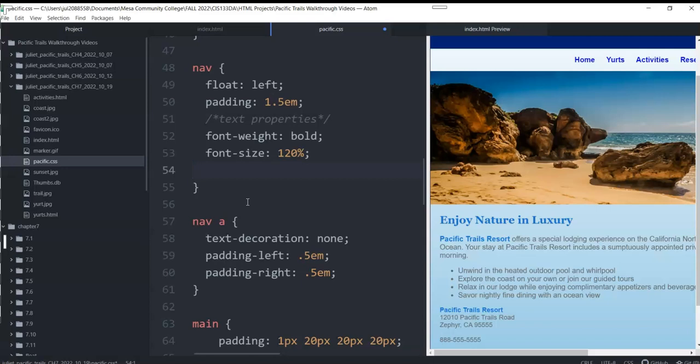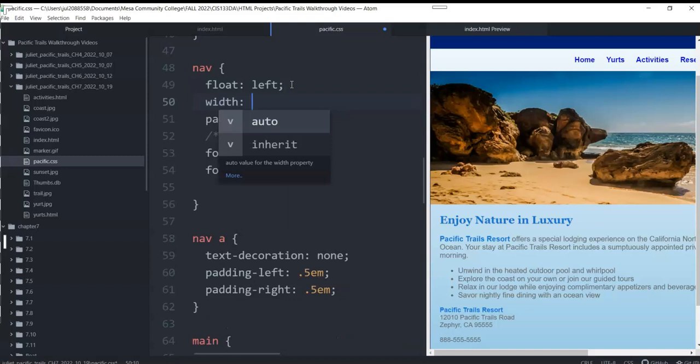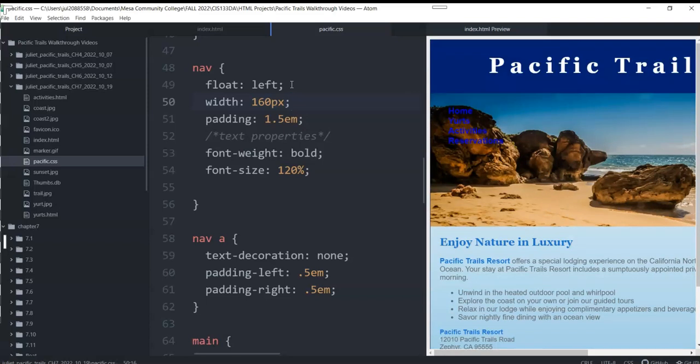Well, let's keep going. Okay, configure left float. I did that. And width of 160 pixels. Okay, so adding width 160 pixels. Okay, so watch what happens. Oh, okay. So now it's gotten rid of the navigation basically.